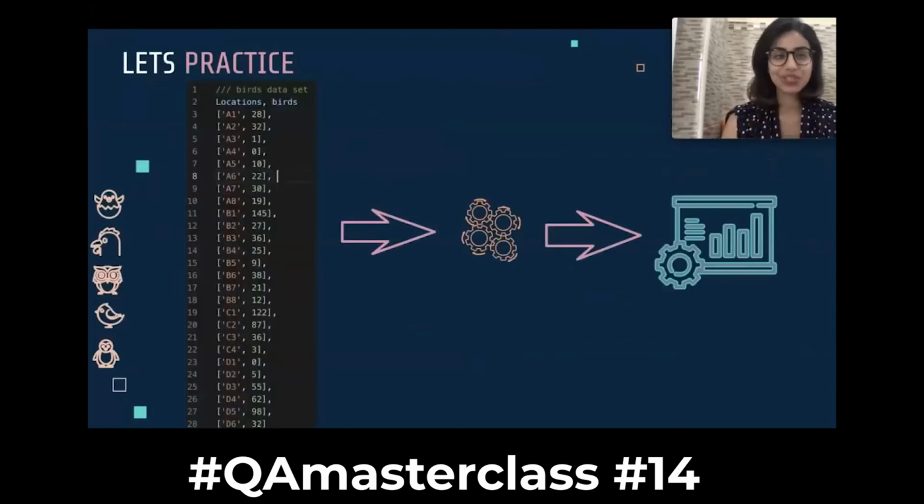Let's practice this. So these are some locations and some birds in these locations. So what you need to understand is we are going to input this into the model and then see it in a dashboard if that's what you're using. So we're going to basically input the locations, which will be exactly same in the output, but the number of birds in each location may change. So this is just a visual example. I'm not going to do any technical check here.